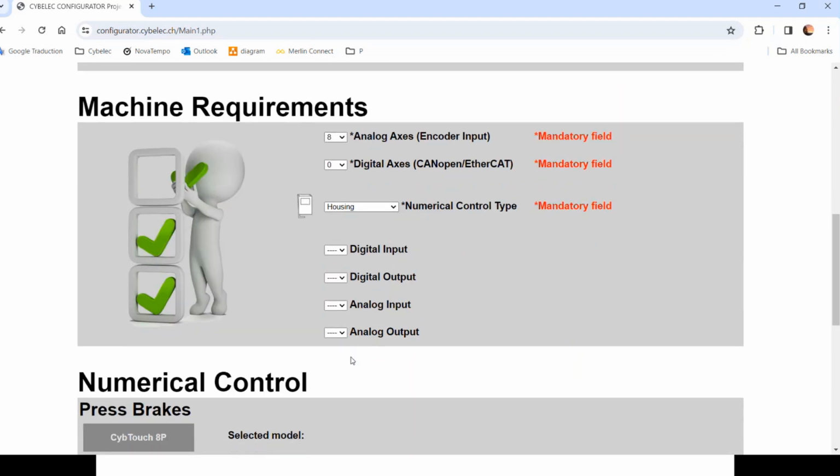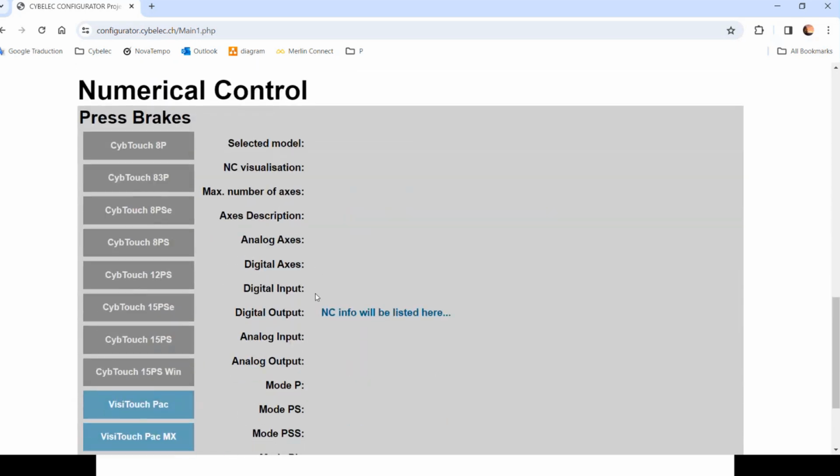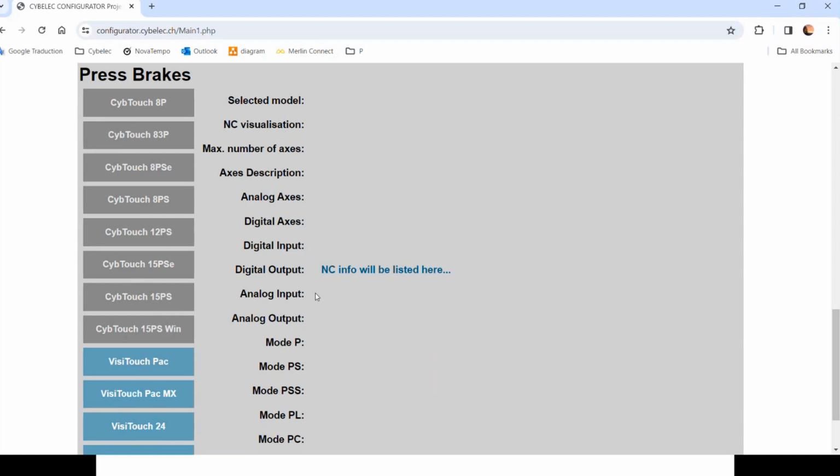The rest is up to you. This is up to you to program this. This is digital input, digital output, analog, and input output. So if you have special requirements that you need to fill, you can do it here, but this is not mandatory to fill. And then we will see the whole range that is available here.